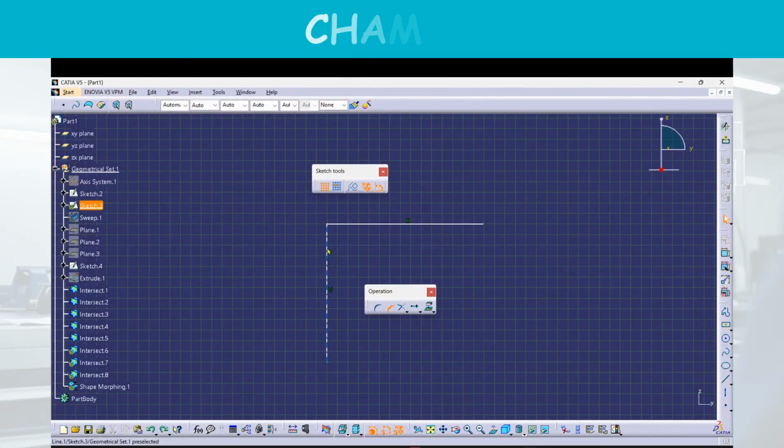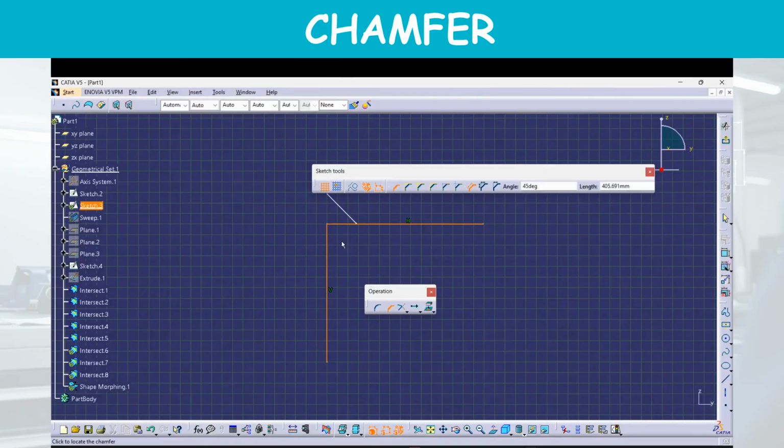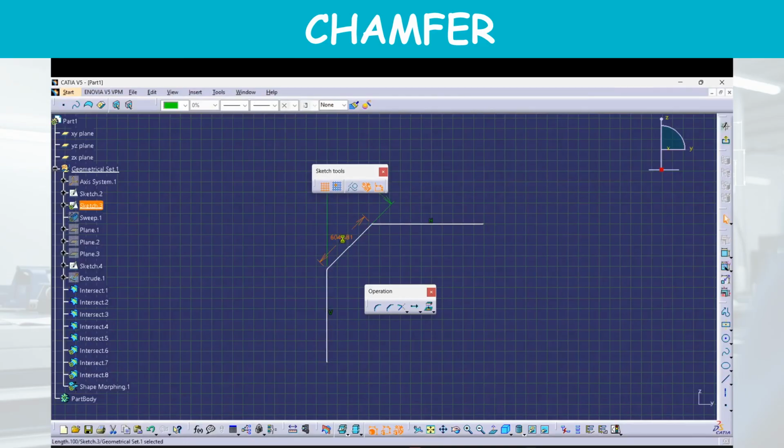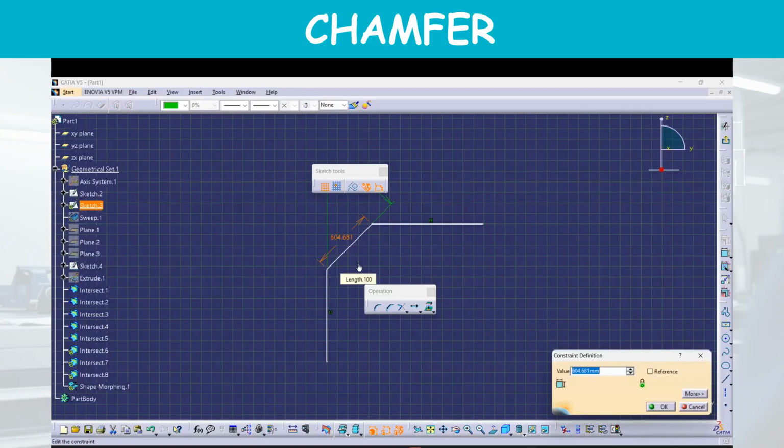The next command is chamfer. Chamfer creates a straight beveled edge between two intersecting elements. Just select the two elements, and CATIA replaces the sharp corner with a straight line.